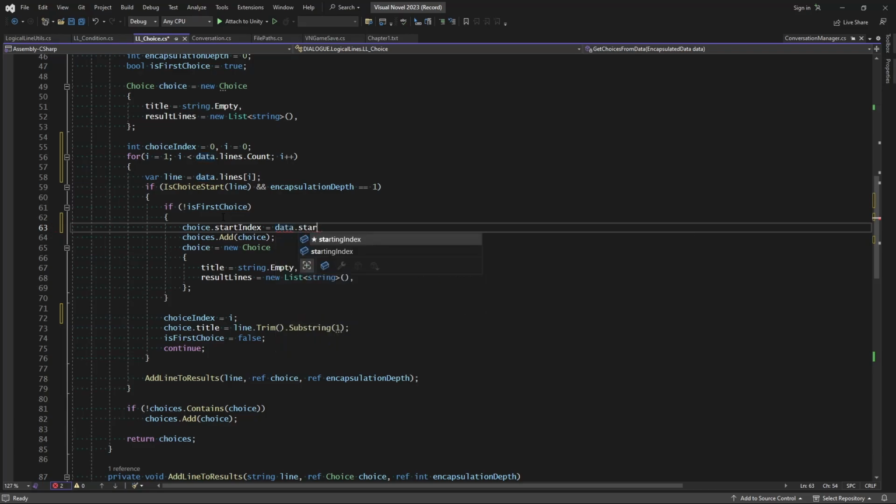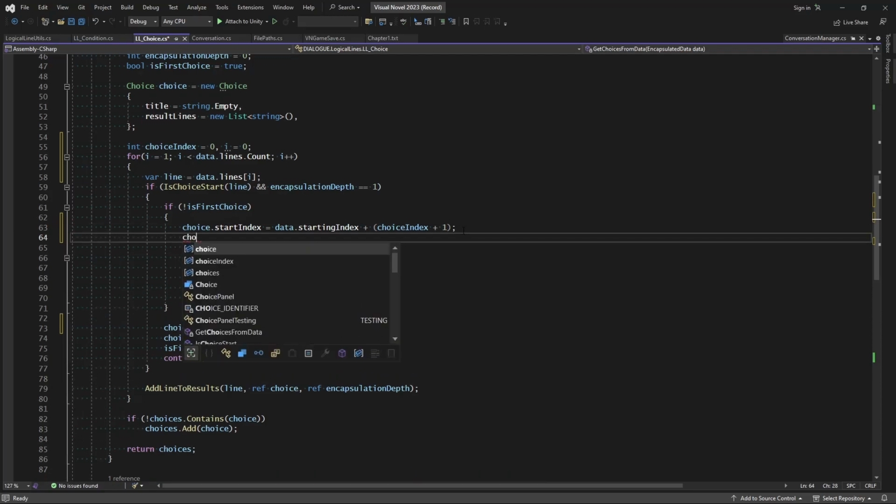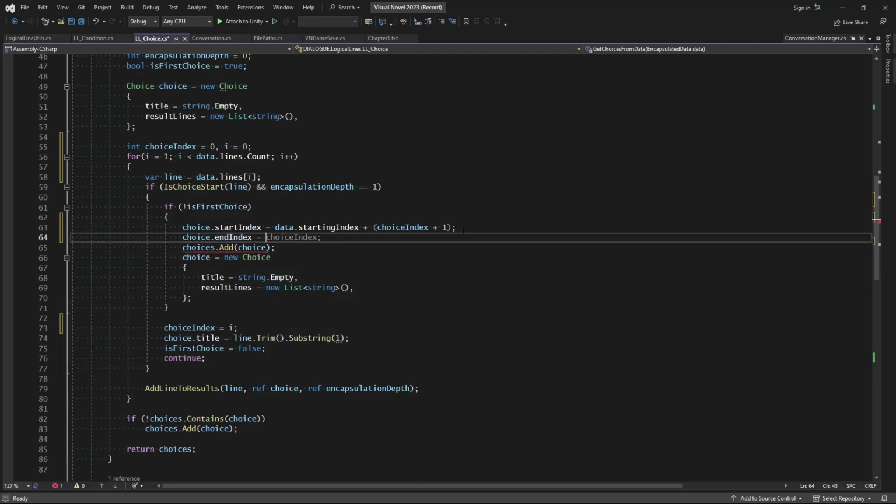The data already has the starting index, and we're going to add to this our choice index, where this choice began, plus 1. That way we go past the actual choice title and we just get the lines. As for the end index, choice.end index is going to equal data.starting index plus whatever we are on right now, minus 1. That way we don't grab the choice header from the one that we've just encountered. We're only ending at the line that preceded the choice that we've just found.